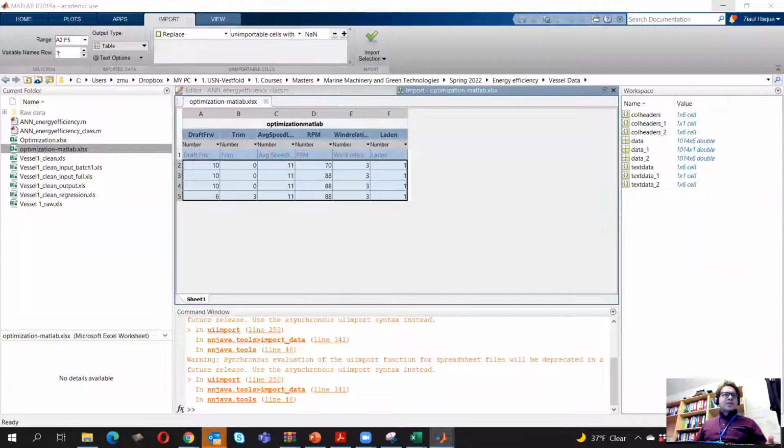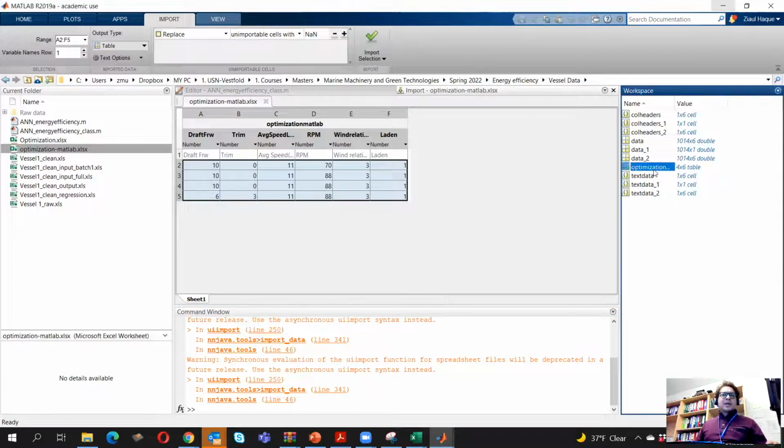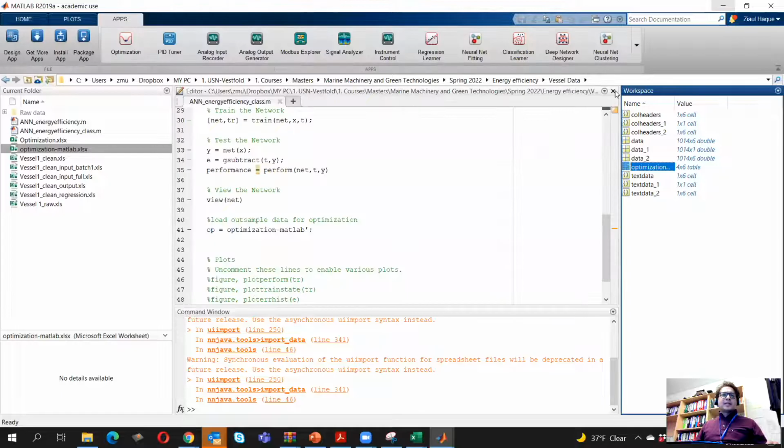So here we see that variables name row is 1. That's correct. On row 1, we have the names. And then here we say import data. Let's see what happens after that. We have successfully loaded our data, I think. Yes, it looks like that.